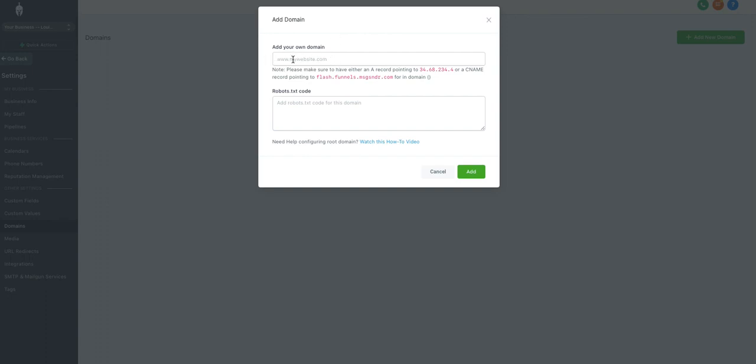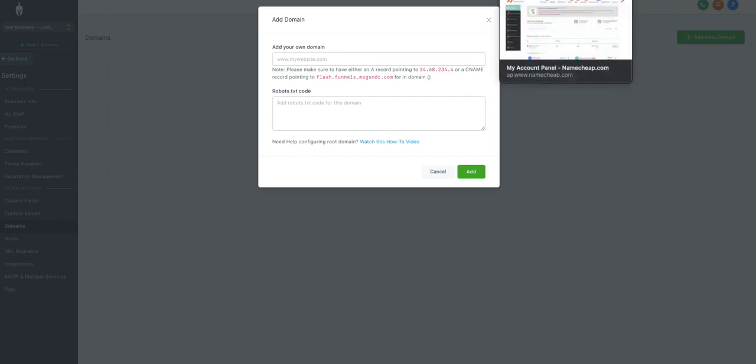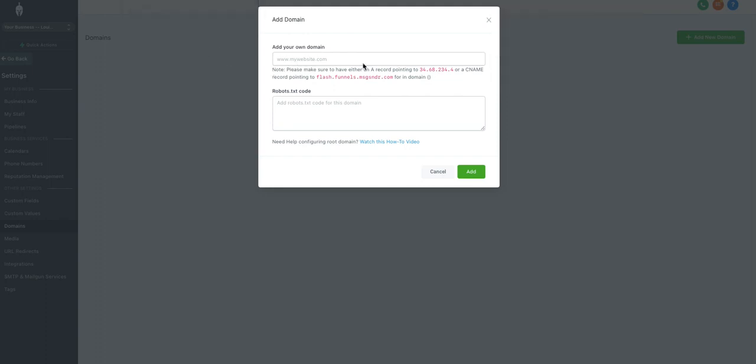Here's where you would add your actual domain. And there's some instructions. Please make sure to have an A record pointing to this IP address or a CNAME record pointing to this. Now, I know that sounds a little bit confusing. And so it's important that we add some information on our domain host, or where we purchased the domains, in order to make sure to add it. So if we just add our website here first without having this, it's not going to connect.